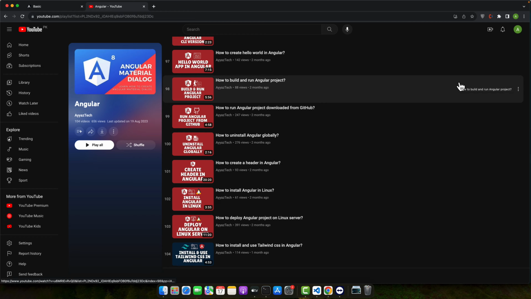First off, what is a module in Angular? Think of it as a box where you can group related components, directives, pipes, and services.